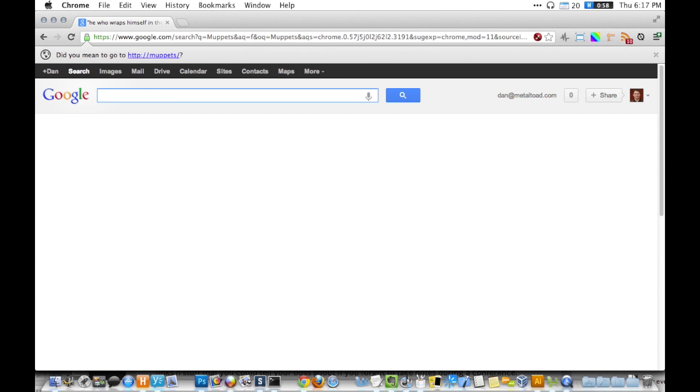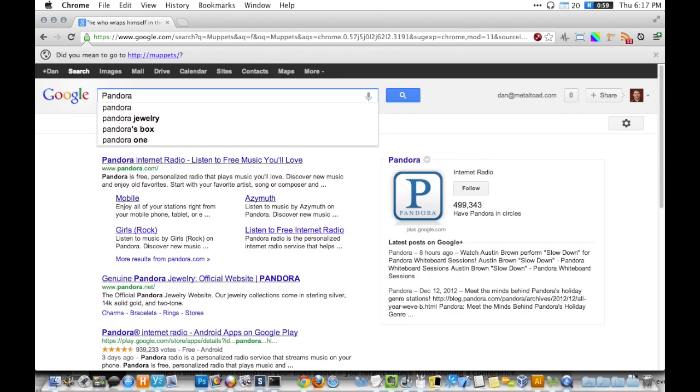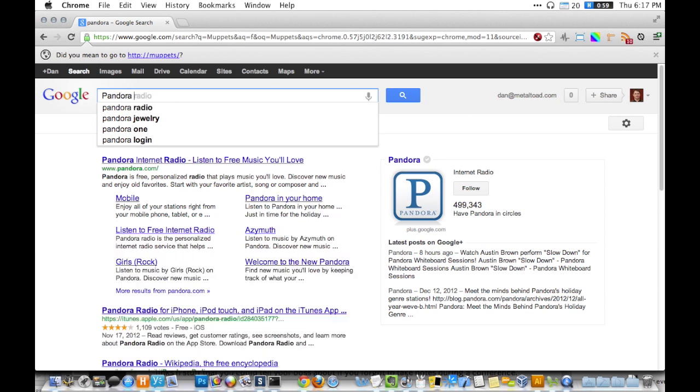So let's say we want to find out about the person who created Pandora's box. We want to find out about Pandora. If we just type in Pandora, we are going to get all sorts of stuff about internet radio. Depending on what you're searching for, that can be kind of frustrating to search through 5 pages of Pandora radio when you want to find out about the myth.